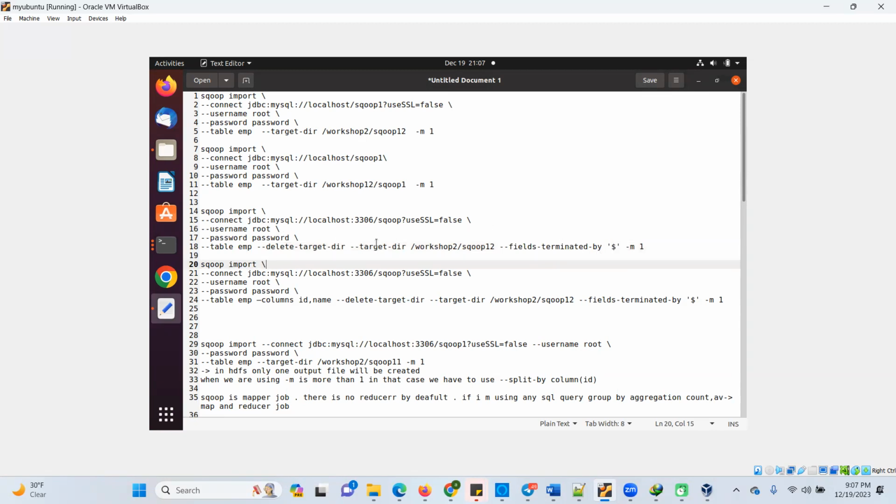Okay. So let's try this one. So here I keep it. And one more thing I'm using here, this delete target dir. So what is the use of this delete target dir? The other properties are the same, like connect is there, username is there, password is there, emp table is there. But I'm using one extra property, delete target dir. So what it will do, you don't need to mention a new directory. It will delete the directory and create a new directory. So that is the delete target dir.